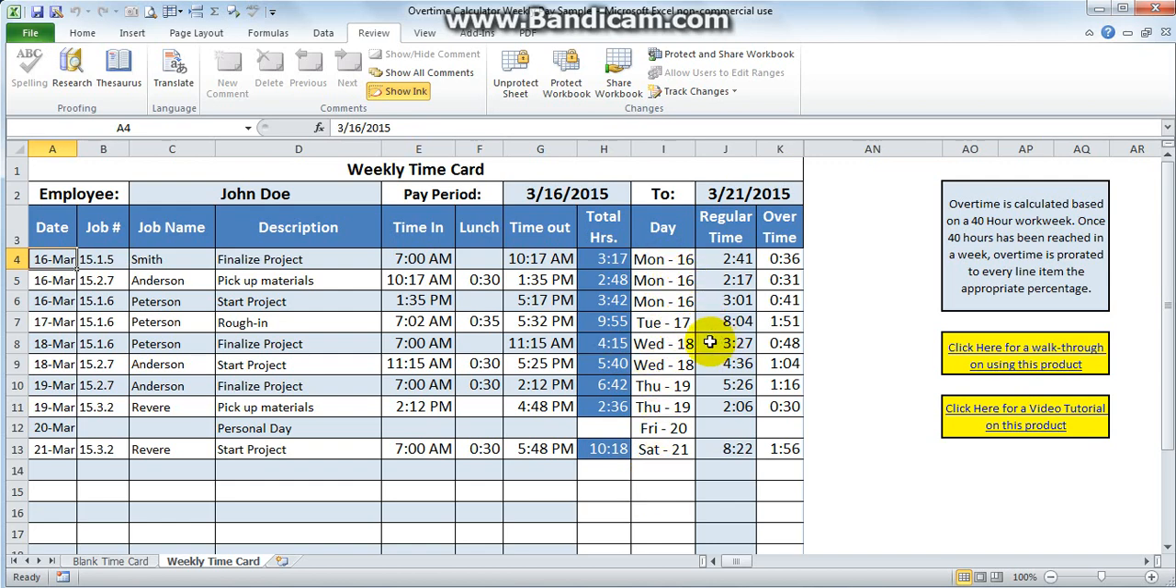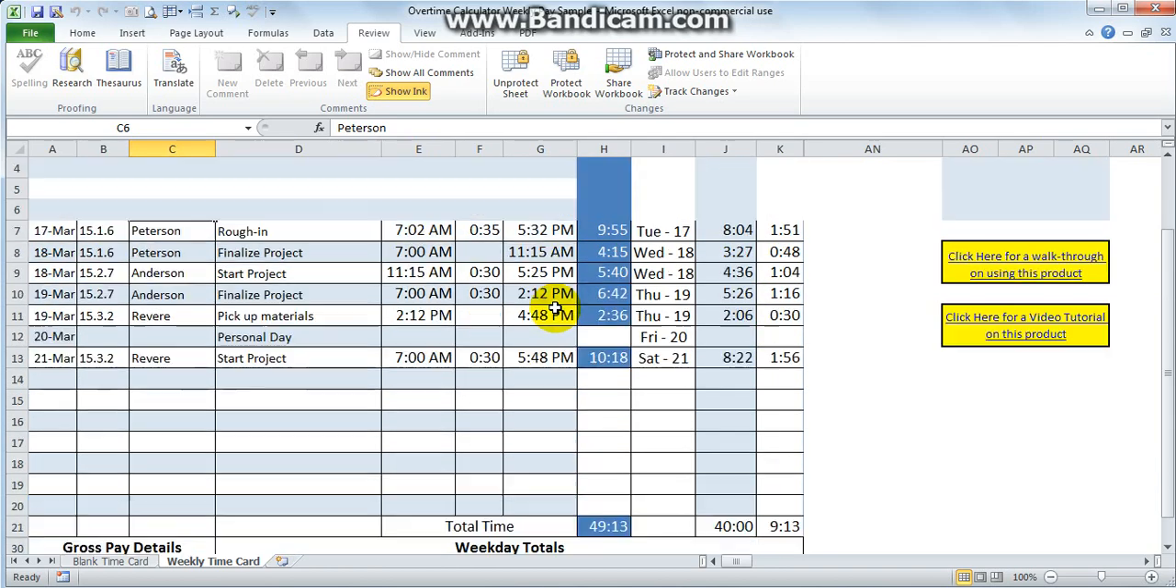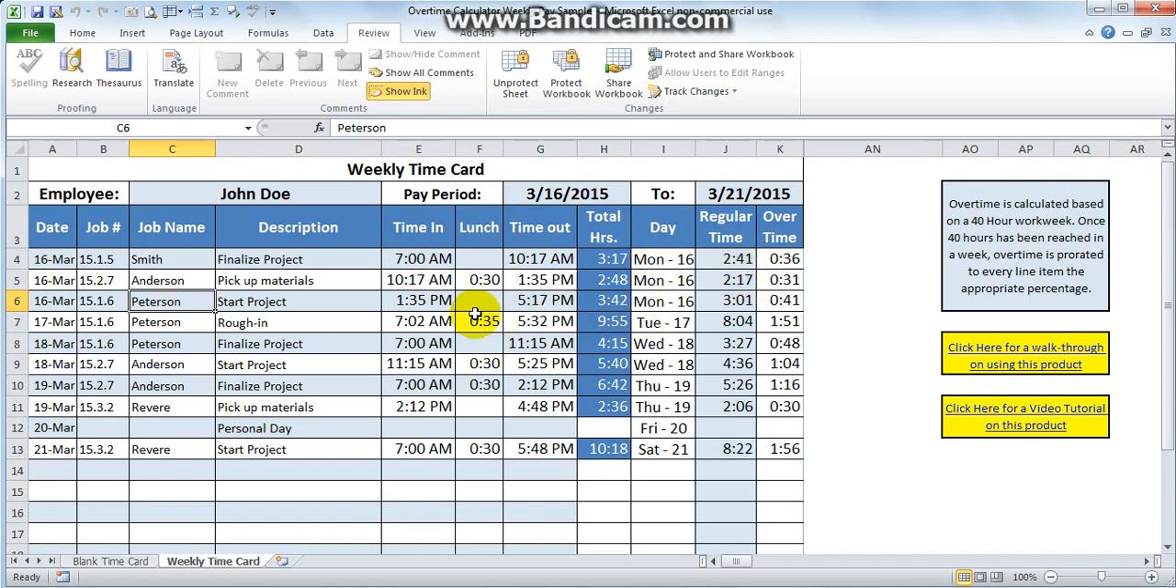And so this becomes really important in getting proper overtime calculated when you have multiple projects in the same day. So you see here, John spent most of his morning at Smith's job, and then spent the middle part of his day picking up materials for Anderson, and then he went ahead and got started on his next project, Peterson, at the end of the day. So we've got all of this time here, these 6 times, to add up to his Monday, which you can see down here.